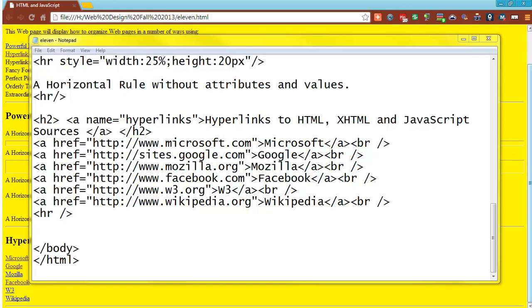The one to Google is a little bit different because it doesn't take you to google.com, it takes you to Google Sites. Because with your Google account, you can actually go ahead and create a Google website. So they're just putting that in there for you to notice that it goes to sites.google.com, not www.